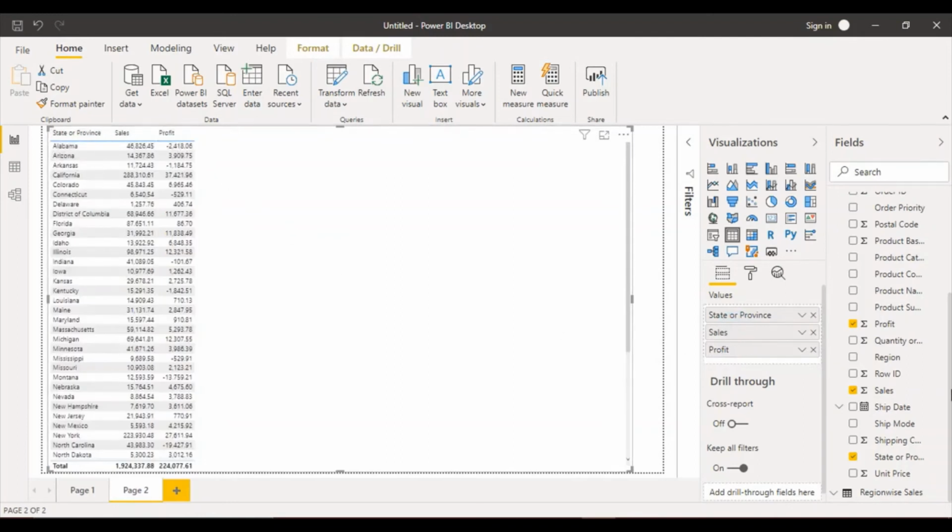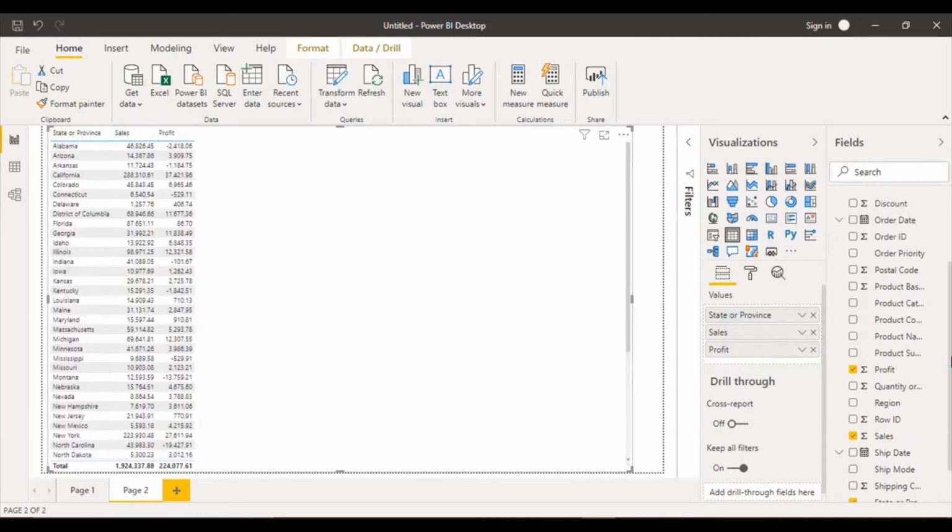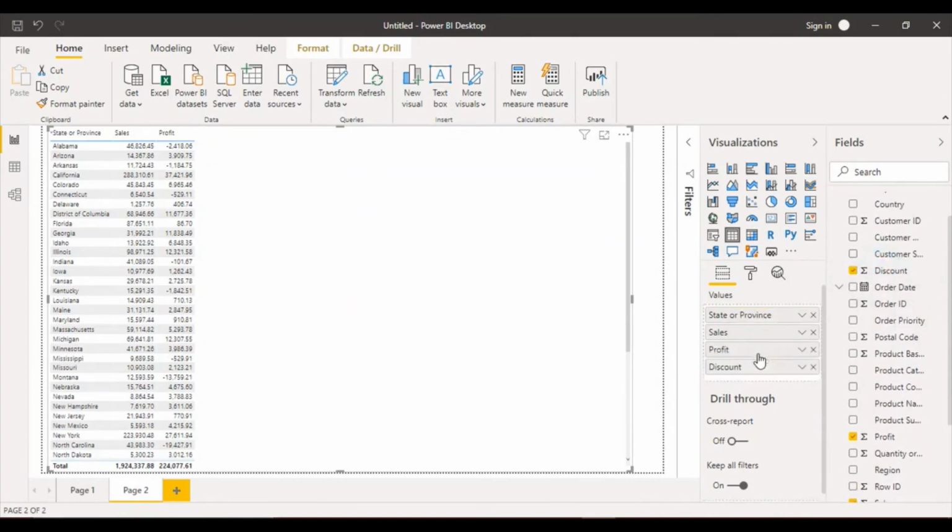Then if you want any other thing, suppose you want how much discount was given, you can drag and drop this discount as well. Alright, so we have got all these options, and one interesting thing to note over here is that in this table we have got these four headings, and along with them we have also got a total.